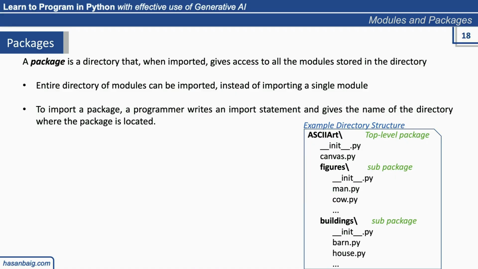Just like desktop is your main directory, and on desktop you may have some files, and you may also have some folders in it. Similarly, ASCII art is the main folder. In this folder, I have file.py, I have canvas.py, and then I also have a subdirectory in it: figures and backslash. The backslash corresponds to the folder name, the directory name. Why is it a subfolder? Because it is indented. It means it is located inside this ASCII art folder. In this subdirectory figures, we have a further set of files, and at the same level, ASCII art also has another folder, buildings, with a different set of files. So when we want to import everything, we can directly import it.